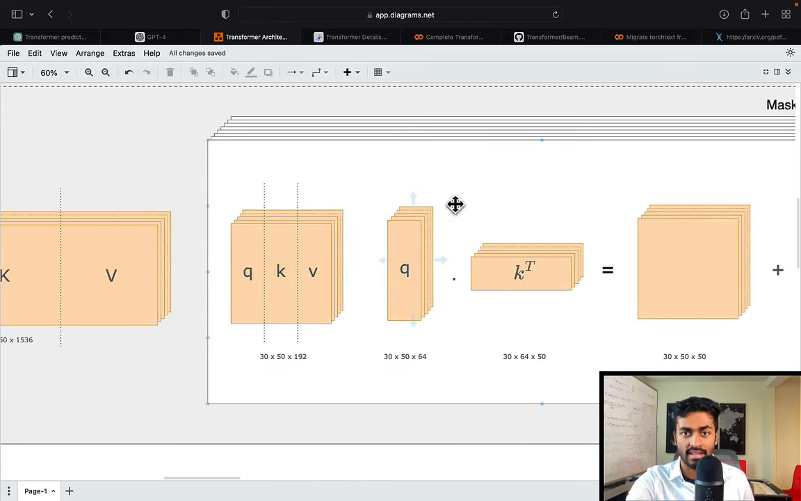Now, I've set this probability to 0.1, which basically means that there is a 10% chance that a given neuron will be turned off on a given stage. We can adjust this value to be anywhere between 0 and 1. Now we have batch size, which I've just set to 30.